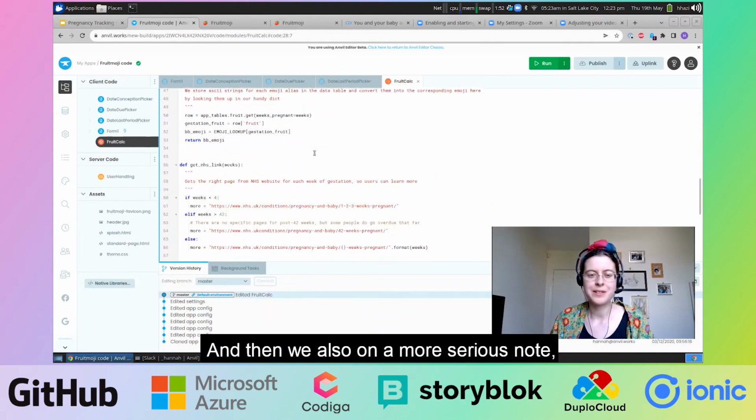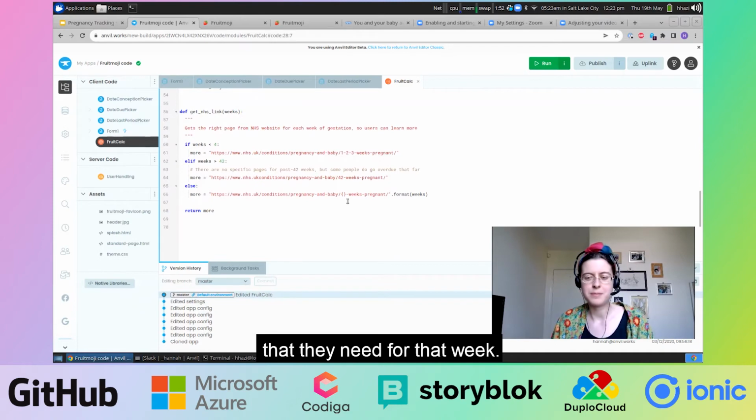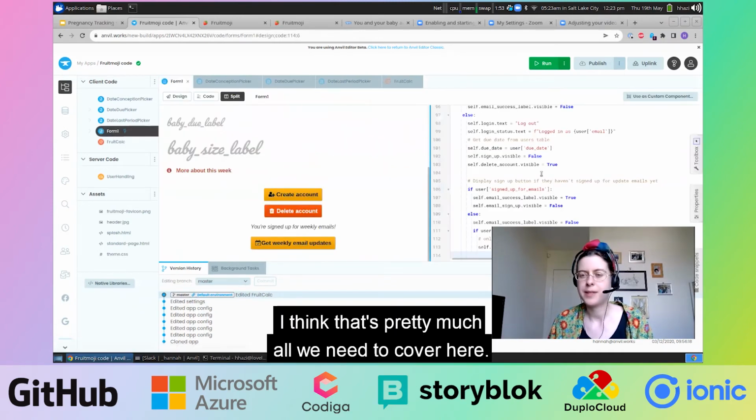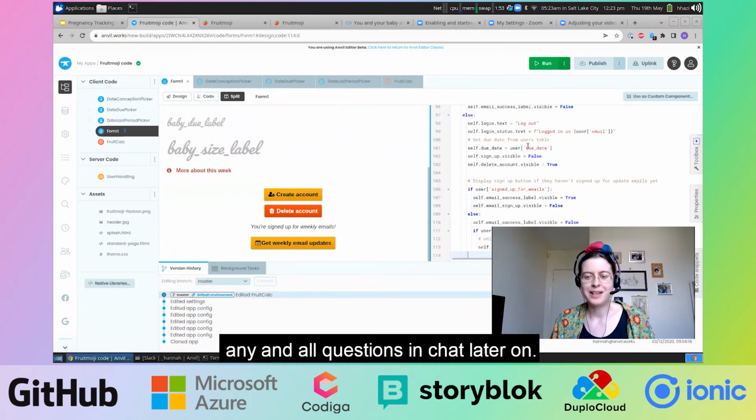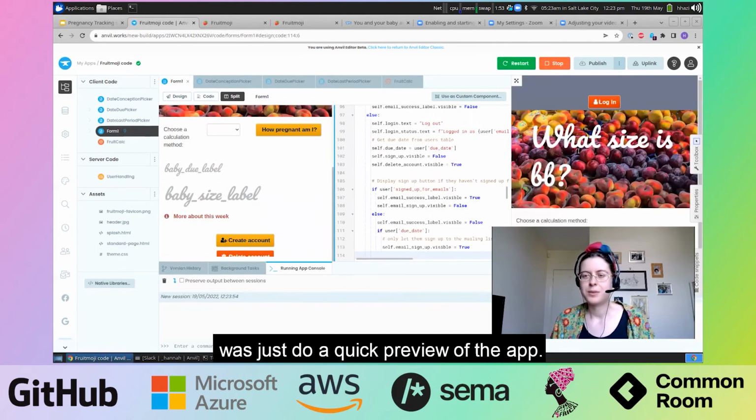And then we also, on a more serious note, get the correct link from the NHS website to give people the medical bits and bobs that they need for that week. I think that's pretty much all we need to cover here. I can obviously answer any and all questions in chat later on, but the last thing I wanted to do was just do a quick preview of the app.